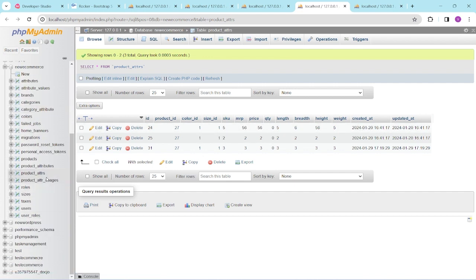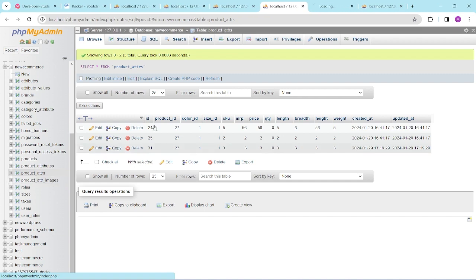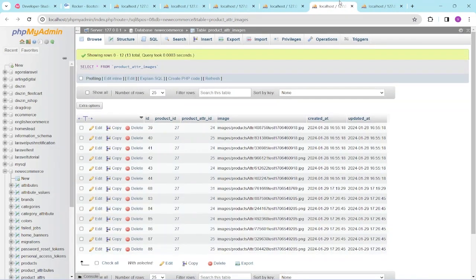After that, product attribute images. So what is this? Basically, when we are selecting a shirt which is blue in color, we should have the images of that blue color product attribute, right? So this contains product id and product attribute ids. These are the images that it says.